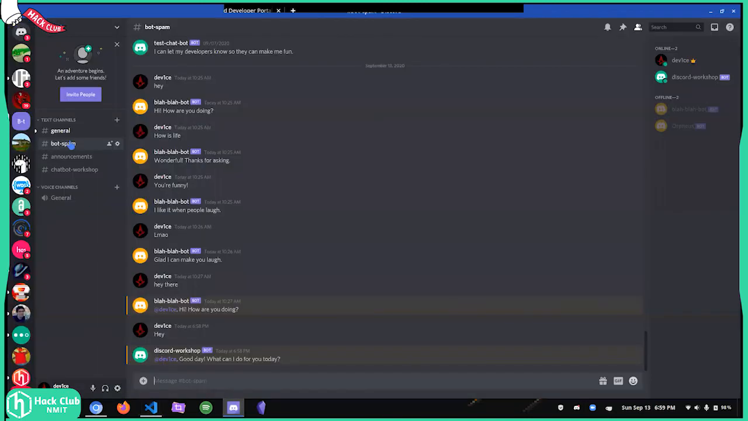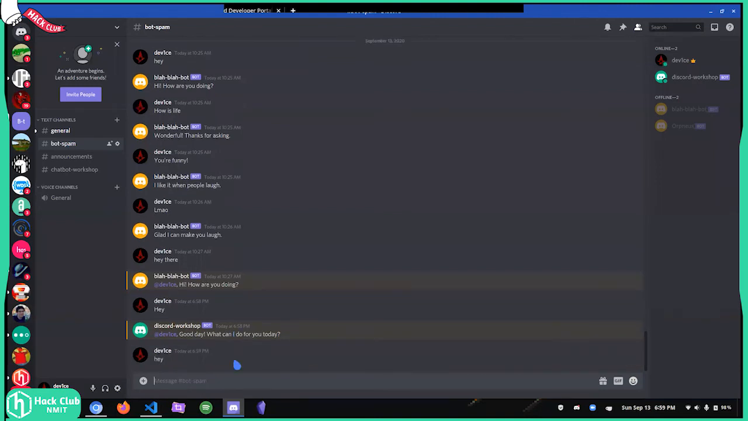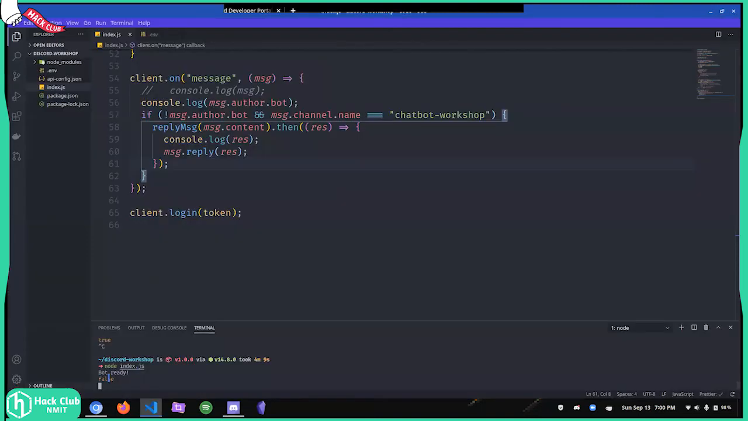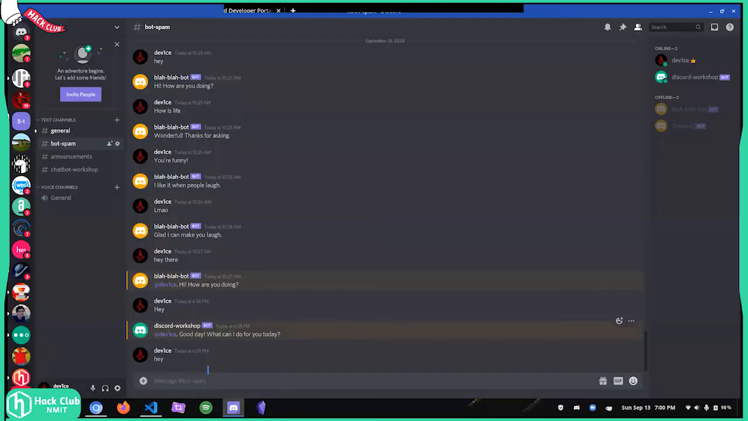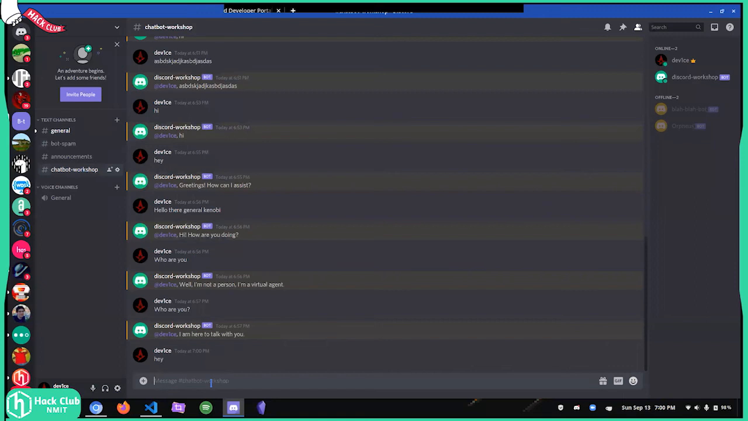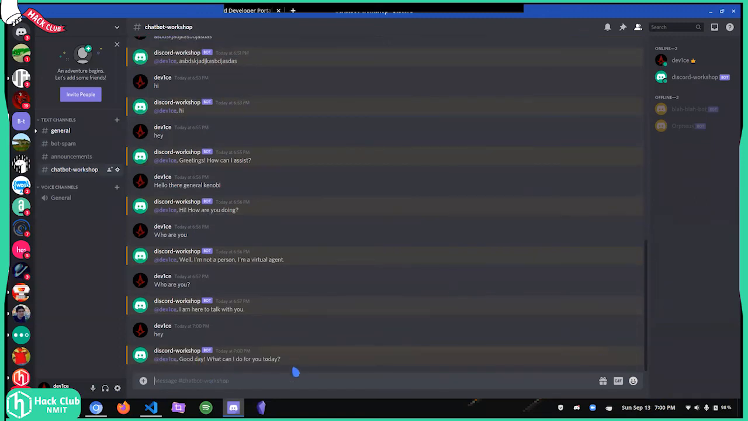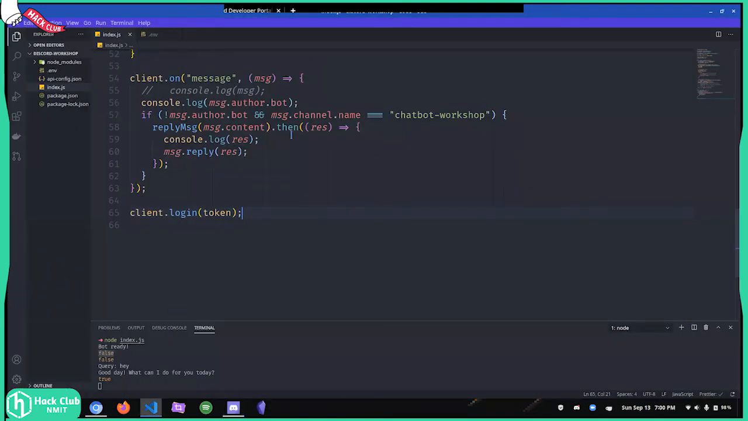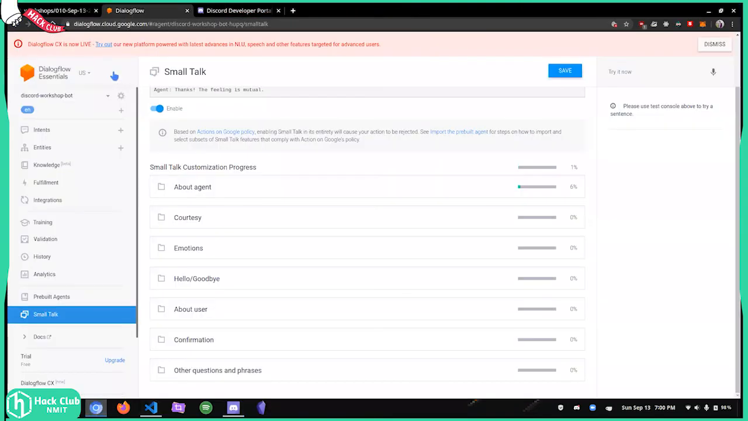So the bot seems ready now. If you go to bot spam and say hey, it will not reply. See, there's no reply. But if you go down to chatbot workshop and say hey, you get a reply from the bot now. So this is how you can customize your bot, and then you can go above and beyond.